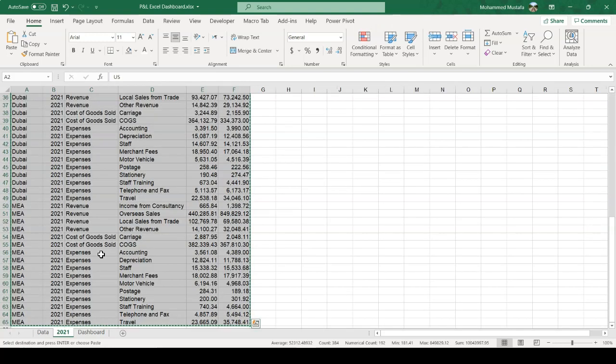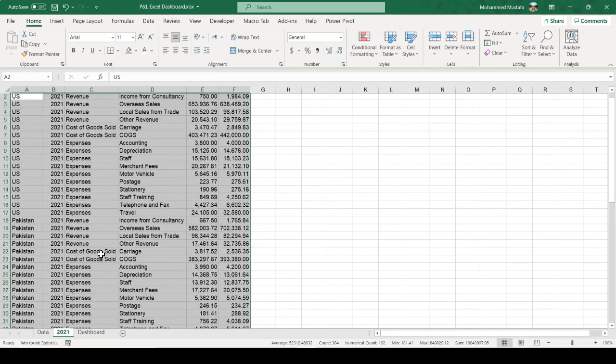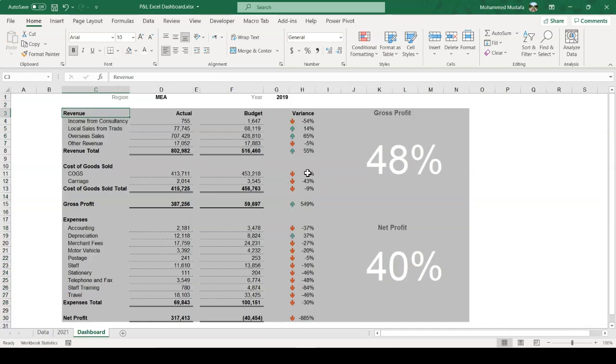Let's go back to our dashboard sheet and check using 2021. So you can see that using the filter function, we have created a financial dashboard showing us the gross profit and the net profit.